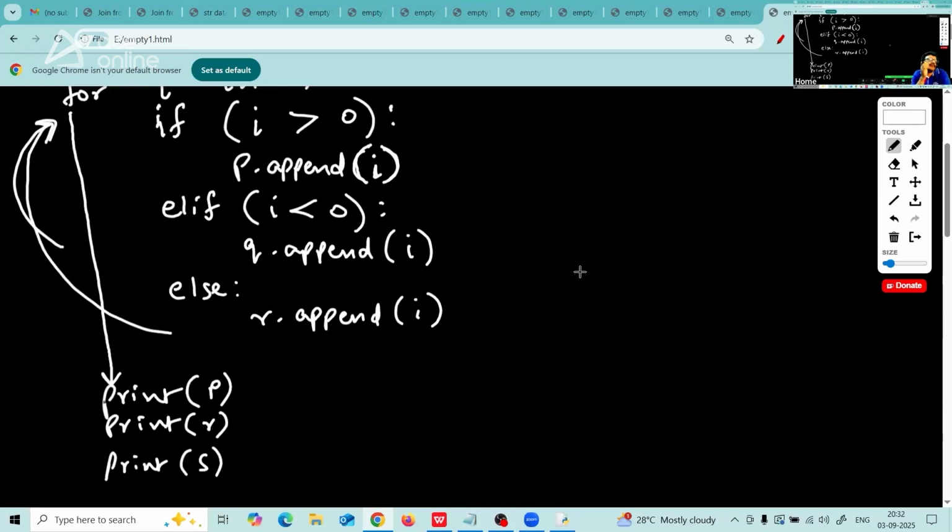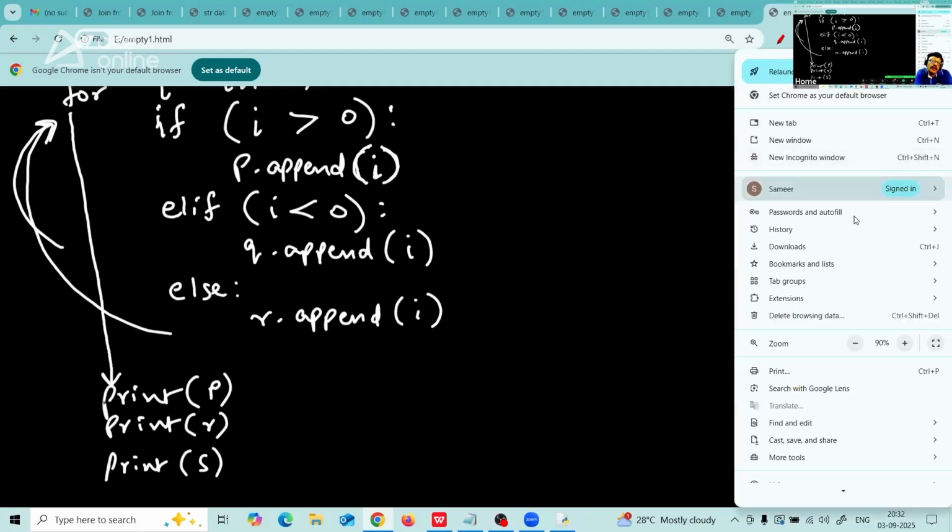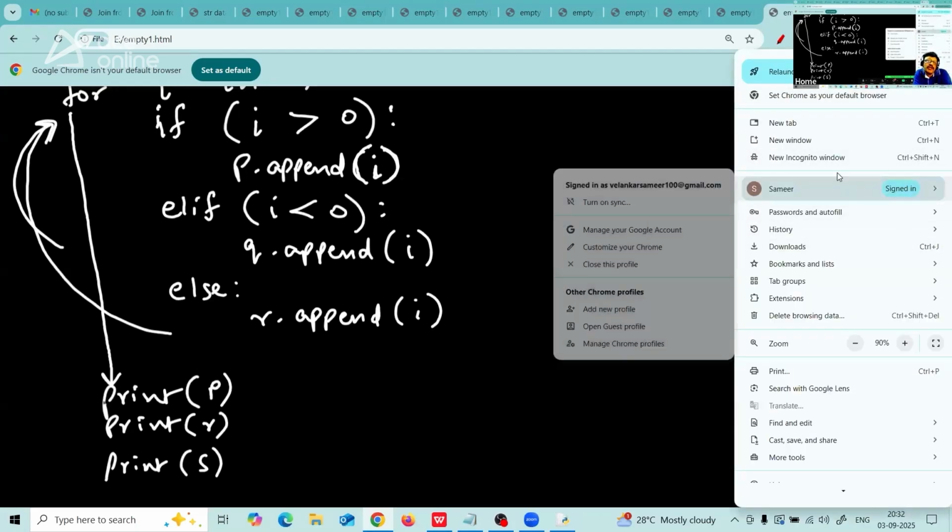So just observe this code. I have not typed it. Yeah, I agree, I have not typed it. And many such codes we will try to write as we proceed in our course.